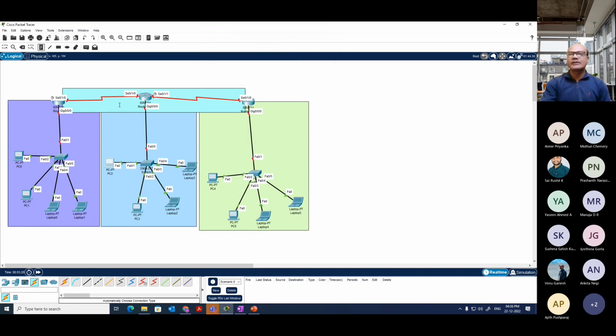So let's put it this one, guys. These all are my area 0. So this is my area 0. And this is my area 1. And this is my area 2.